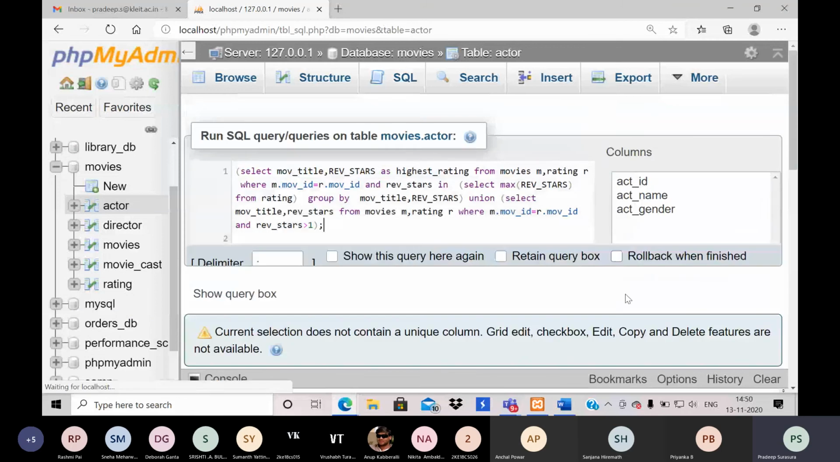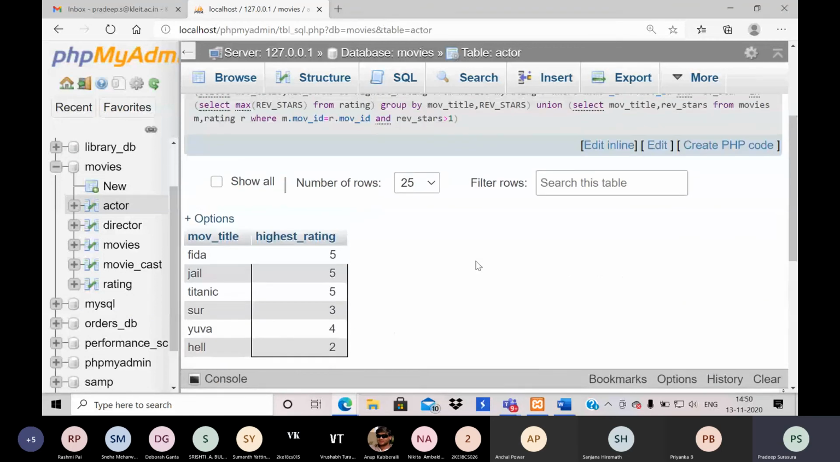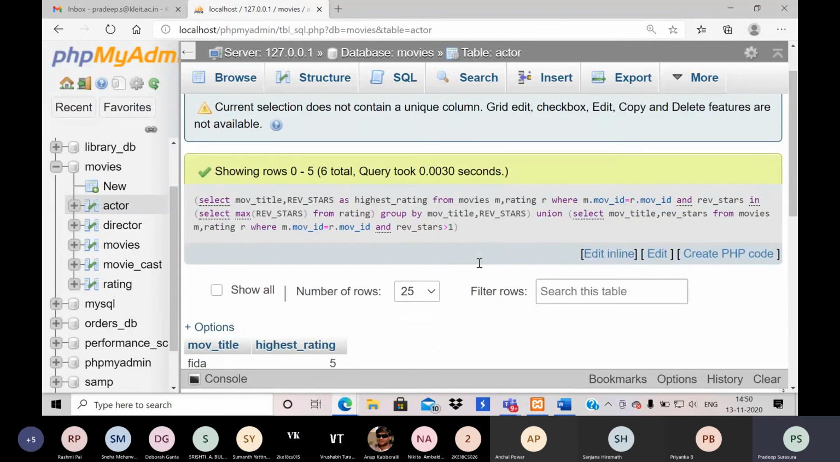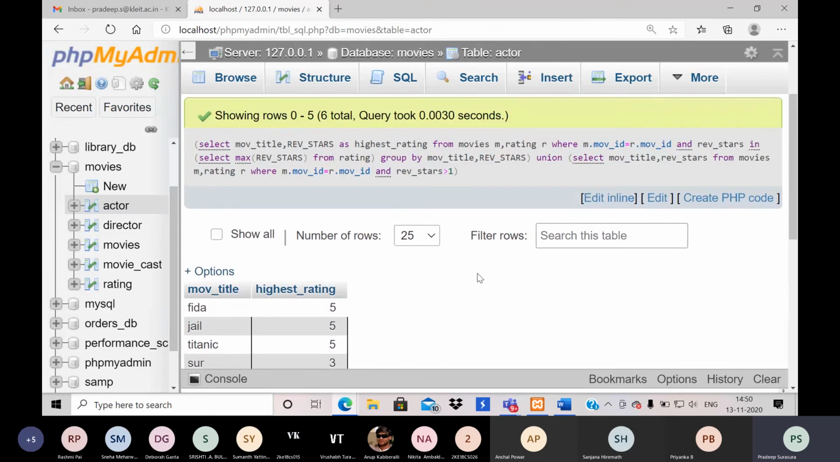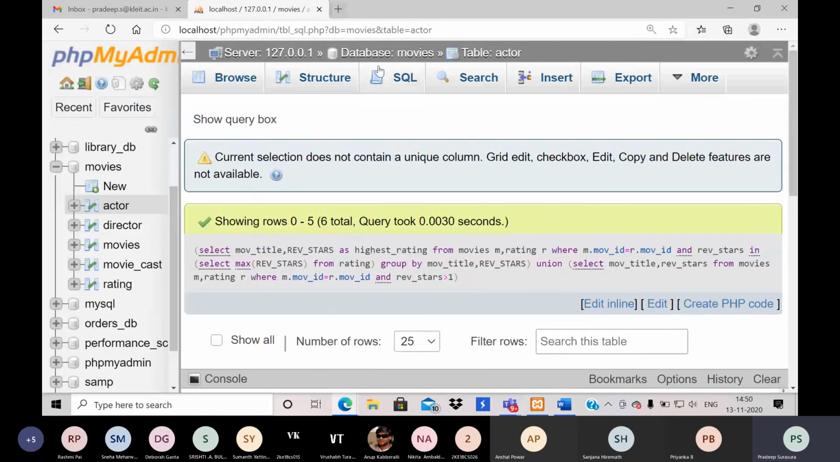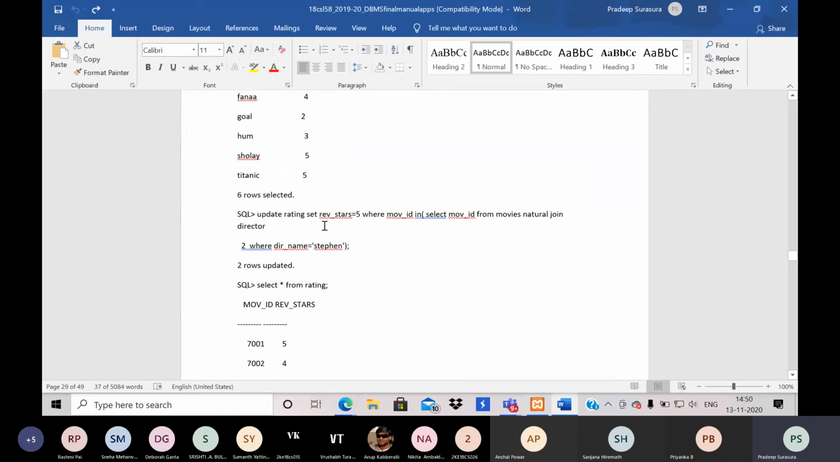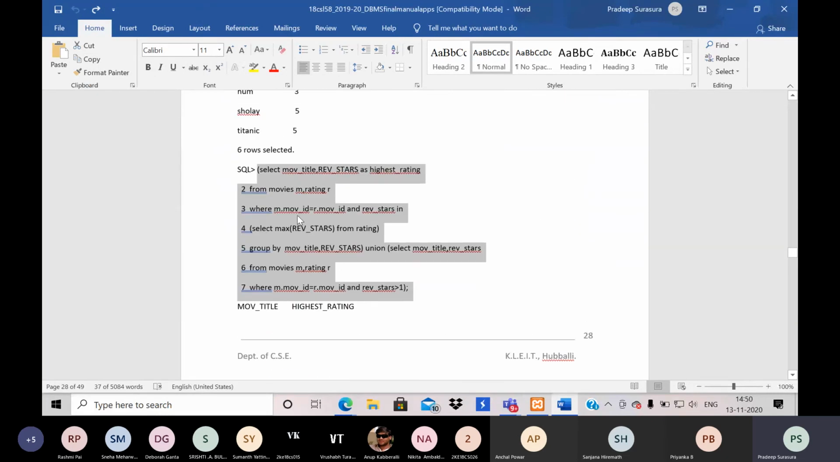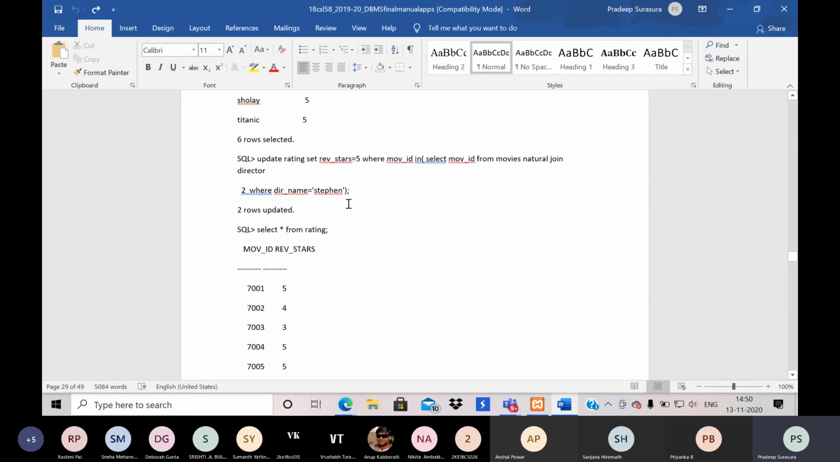Let me execute this query. Same way, this query and that query does not give any problem. In this query, both the queries what I executed, they give same answer. Both queries are same. So I had written 2 different queries. So both I executed. See, let's see what happens.